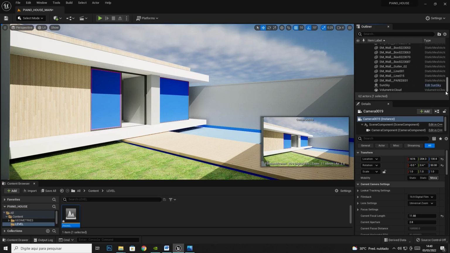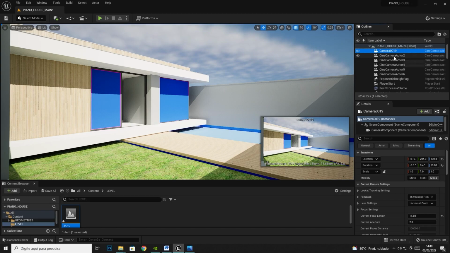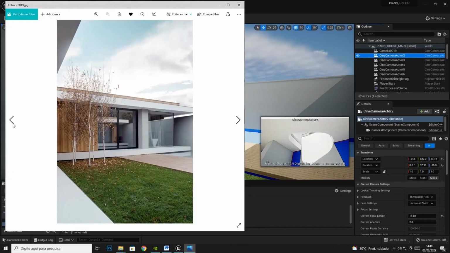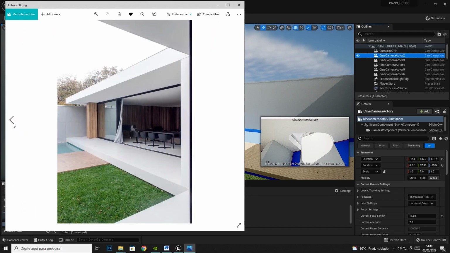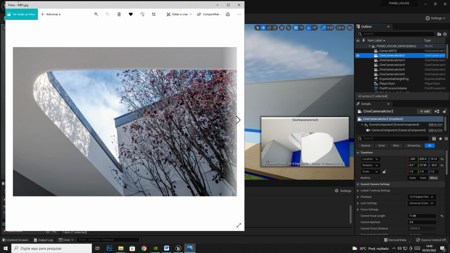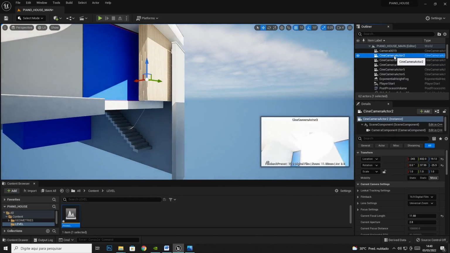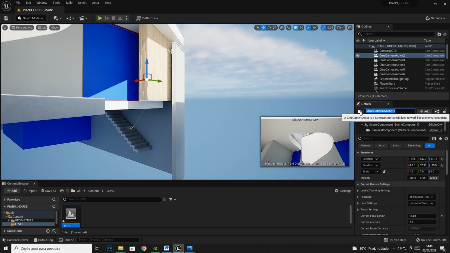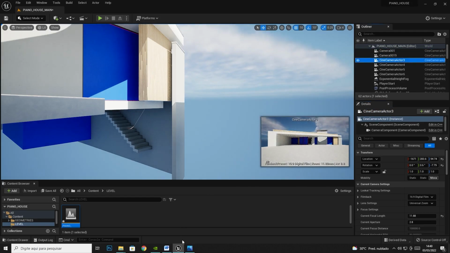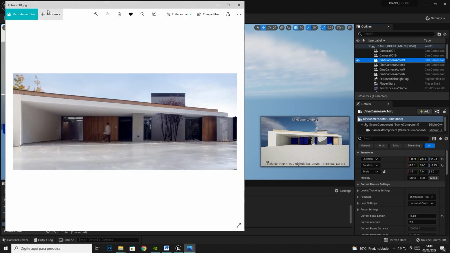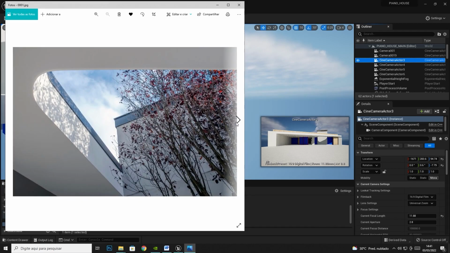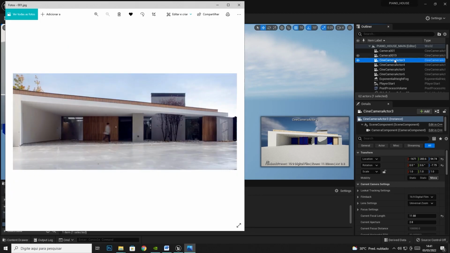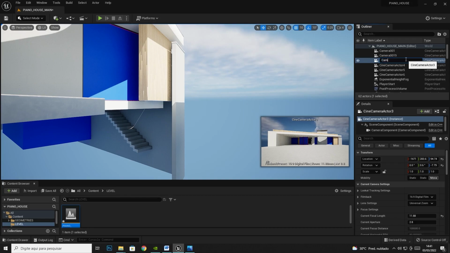Look, it has changed the place. Where is it? Yeah, it's here. This camera here. Let's see the number of this. 001. Yeah, that's it. Let's see the 3. Let's see this one. Let's call it front. Okay, front.